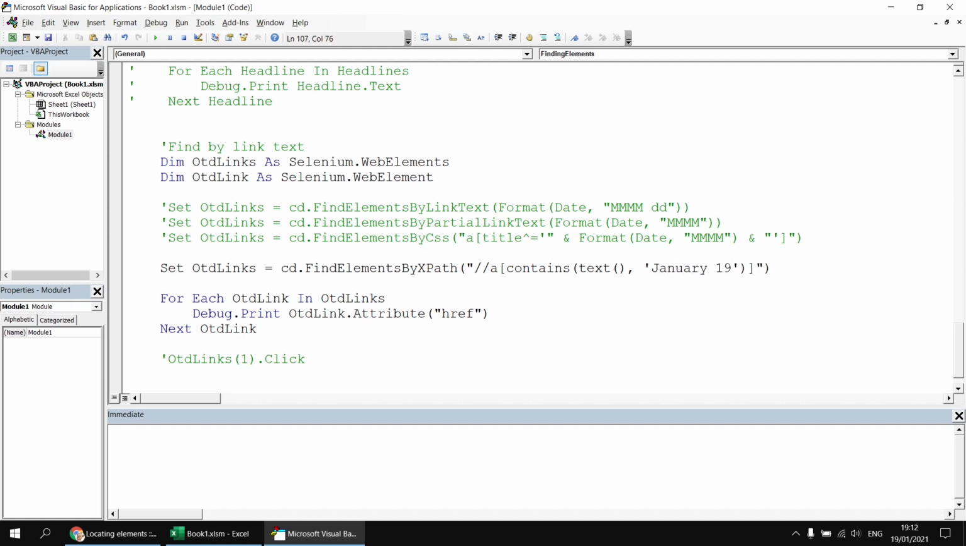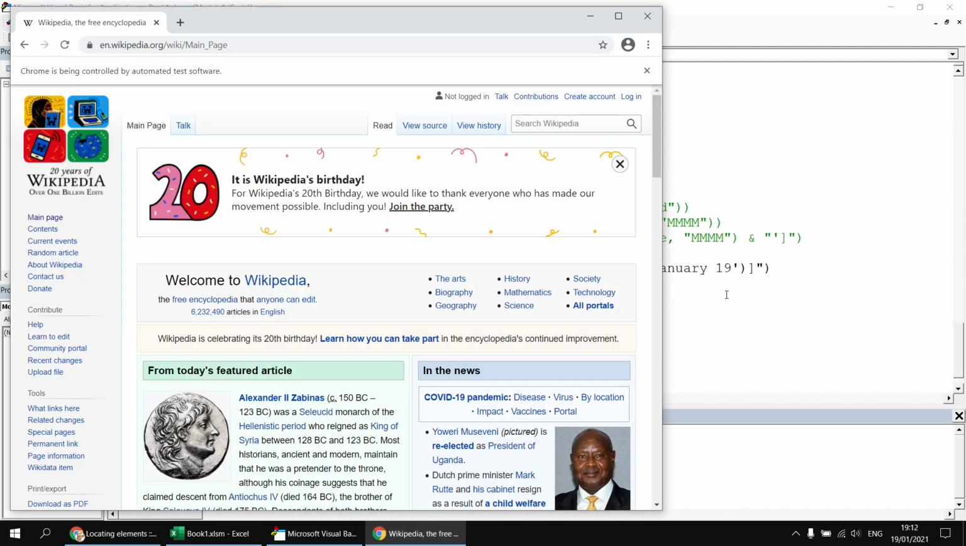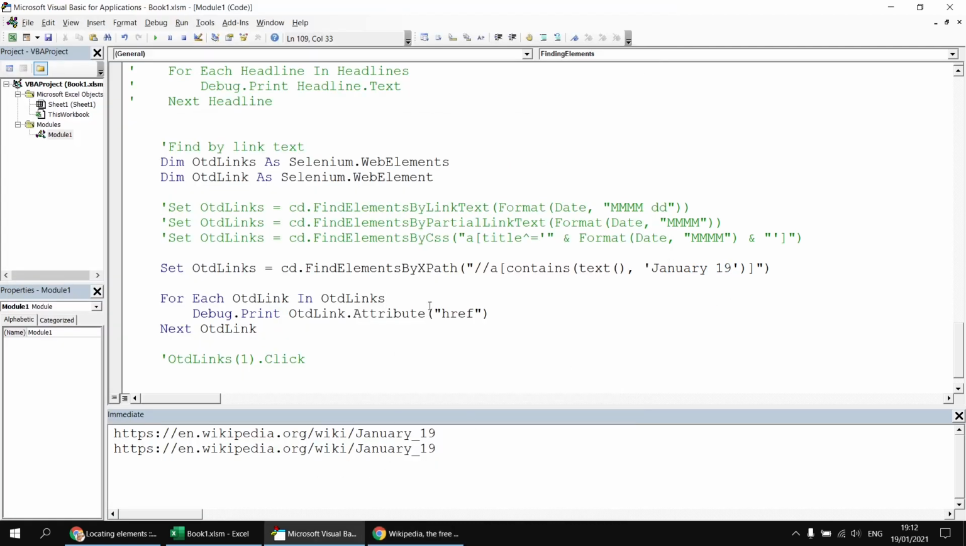And that's essentially what happens when we use the find elements by partial link text method. So having done that, let's just give that one a quick whirl. If we run the subroutine, we should print out two links which have January 19 as their display text. And indeed, that's exactly what we get. So this is one situation where using XPath selectors is more useful than CSS selectors because you can get at the text of the element you're looking at.